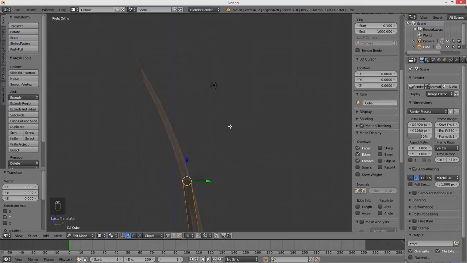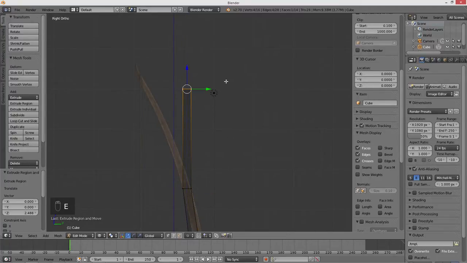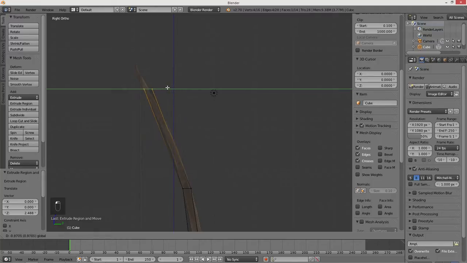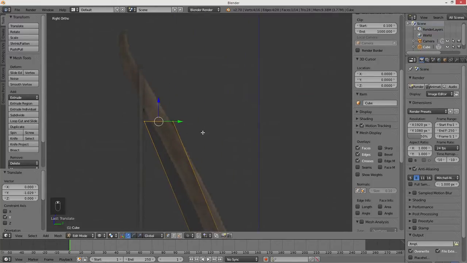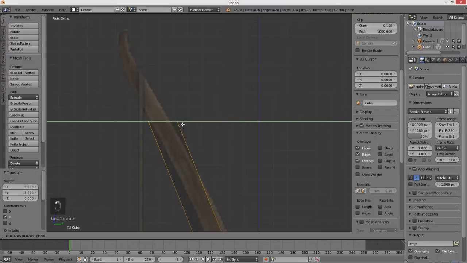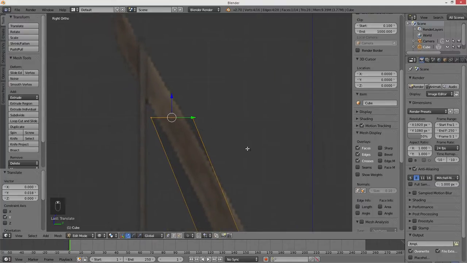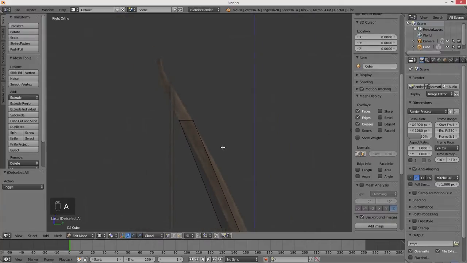Then we're going to do the exact same thing. Hit E, bring it up, just to about there. You can also just grab this arrow here and move it around. Then hit S, bring it towards the center of our selection, and scale down. That's all we want for now.